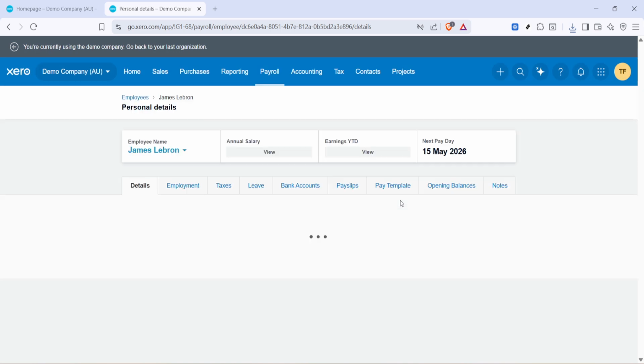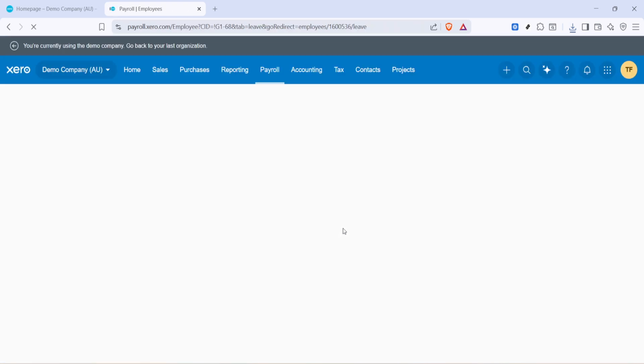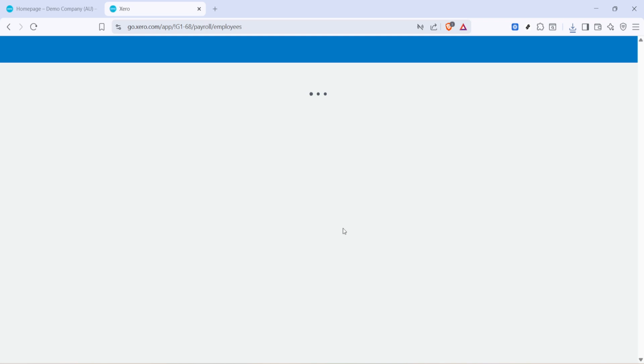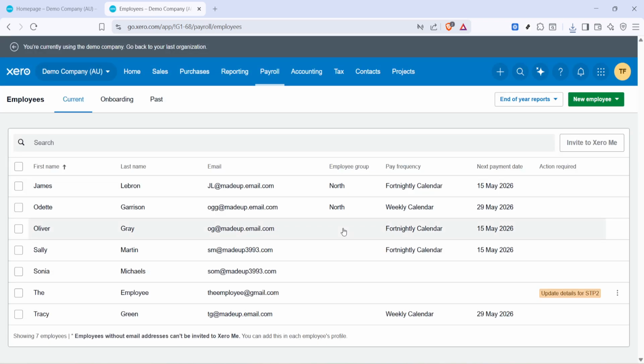Next, select the employee whose annual leave you want to remove. This opens their payroll profile, where you can review details like pay templates, tax settings, and leave. From here, move to the leave section. This tab shows pending, approved, and historical leave entries. Take a moment to verify you're looking at the right request by checking the leave type, dates, and any notes that were added when it was created.